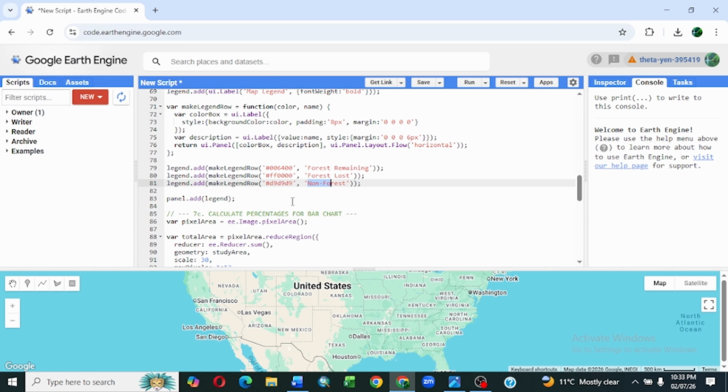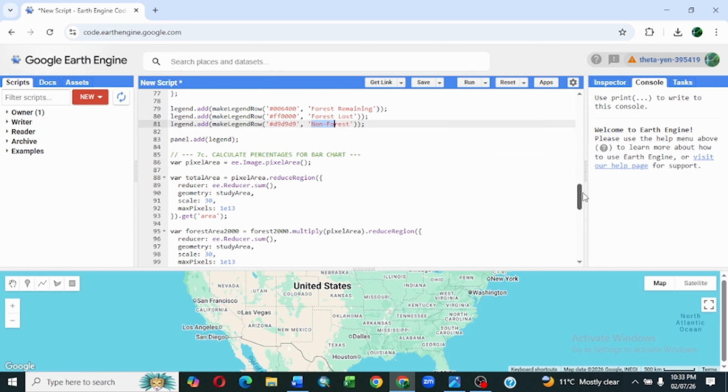Forest remaining, forest lost, and non-forest. Now the user can easily understand the meaning of each color. Forest remaining, forest lost, and non-forest. Non-forest is gray, lost is red, and remaining is green.